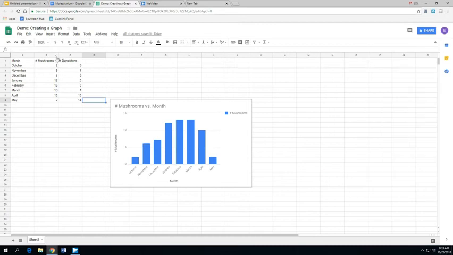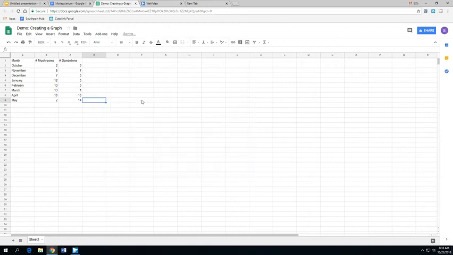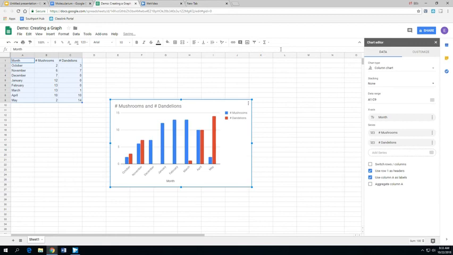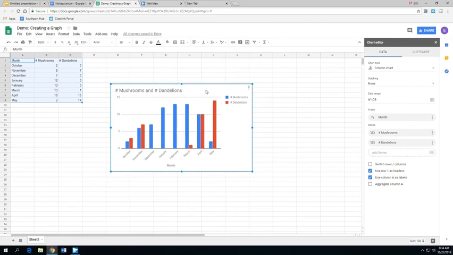So now I've added something else just to show you guys how to do a comparison chart. Let's see. So I've added the number of dandelions. So if you just click out of the other chart and then highlight your new data, it will bring that up, and it's got a key on the side, which is great. So you can have more than one thing on your chart.